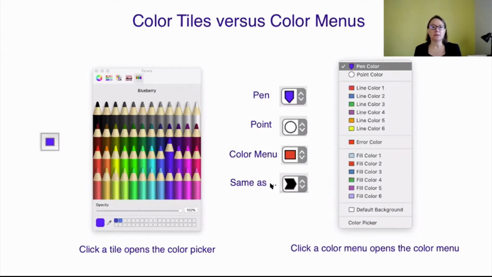Basically, that's indicating that the color is coming from one of the style settings. So you've set the color for something the same as a label color or one of the other font colors that's in that style menu. In any case, anytime you click on one of these color menus, it's going to open up the full menu from which you can then select a different color.